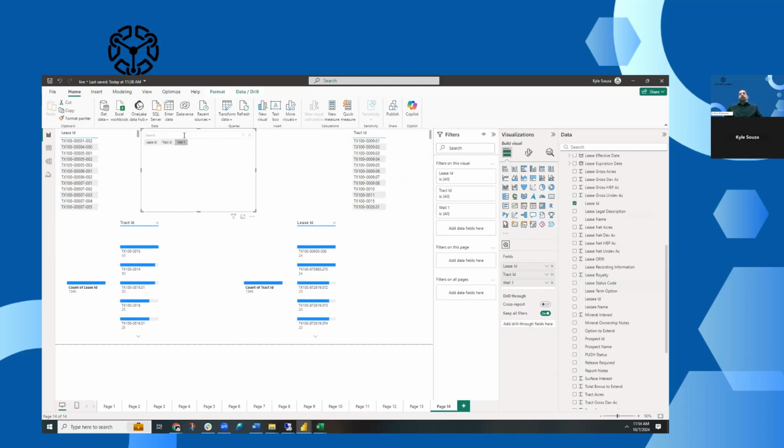Let's come to my wells here. I've got a Bruce well in there. I can see here are all my leases and all my tracts for that well. And it just helps me start understanding the relationship between the leases and the tracts on the well. So that's just a fun way to visualize that relationship between leases, tracts, and wells.